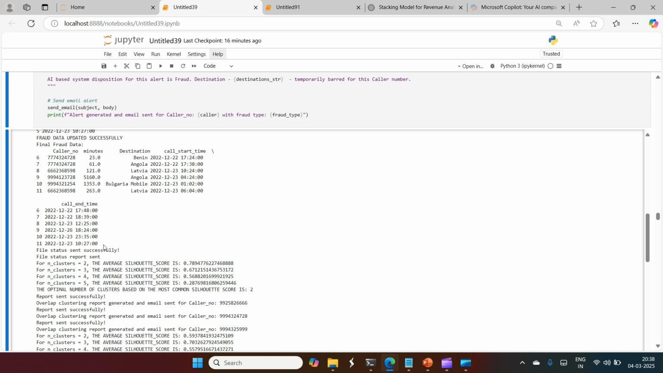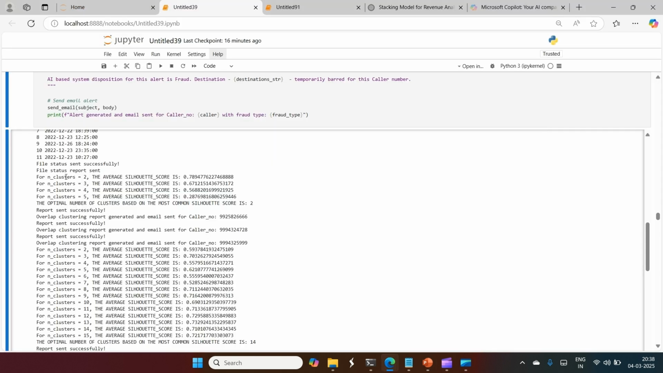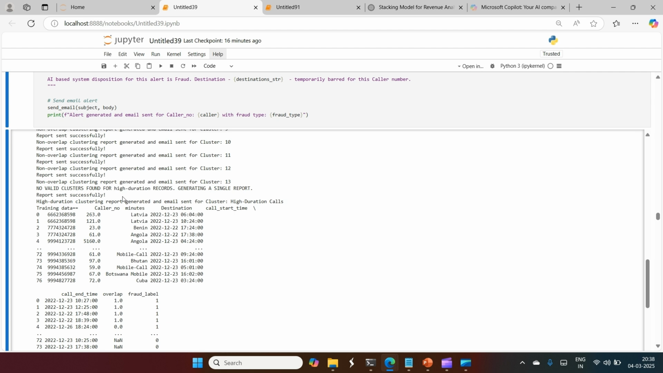Then the file status. Then the second file will be processed, as I told you, incoming record second file. Then again we got file status sent successfully, file report sent. Then again the same clustering process, and the silhouette score code will generate the overlap, non-overlap, and high duration cluster reports, which will be sent.